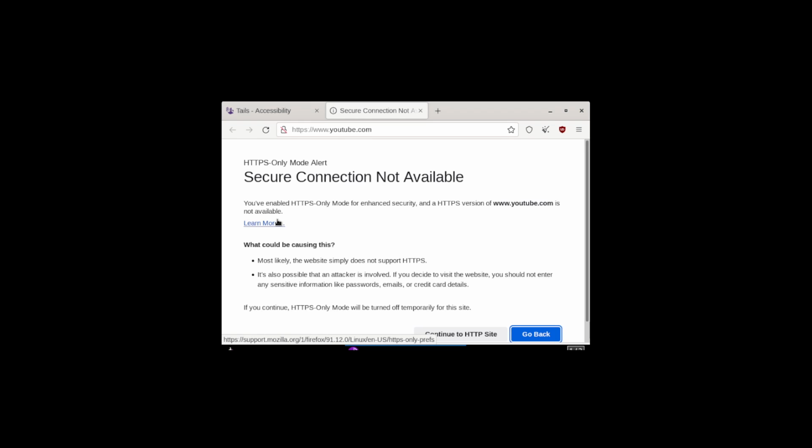www.youtube.com. Return. Loading. Please wait. Secure connection not available. Main content. Go back push button. Tab. Secure connection not available page. Tab. Reload push button. Tab. View site information. Search with DuckDuckGo or enter address, editable combo box. https://www.youtube.com. Select main content. Go back push button.